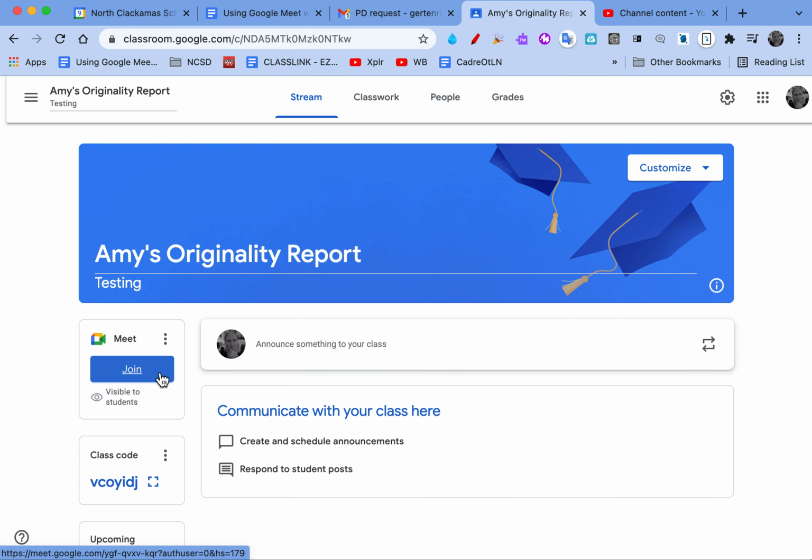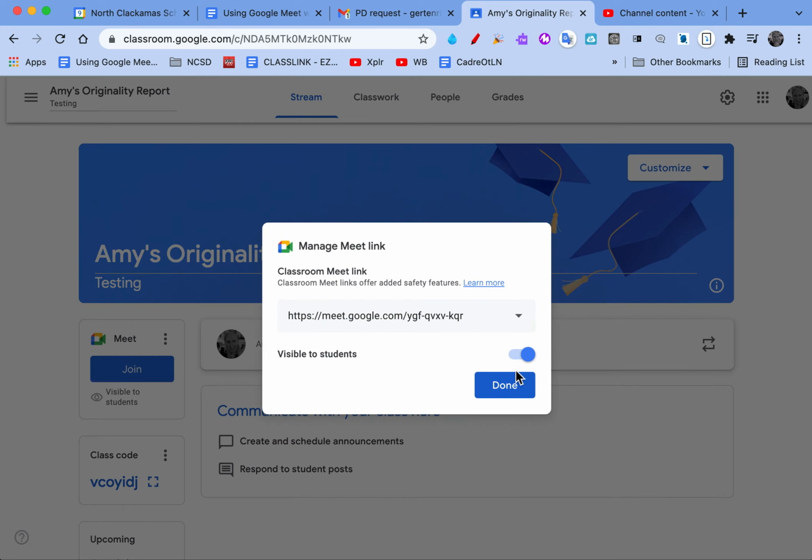I cannot deny them. That's a change. Google assumes that if the people are in my classroom, they have the ability to join the meeting. Now, if you don't want them to be clicking on the Meet link, you could certainly go up here and manage the link and not show it.